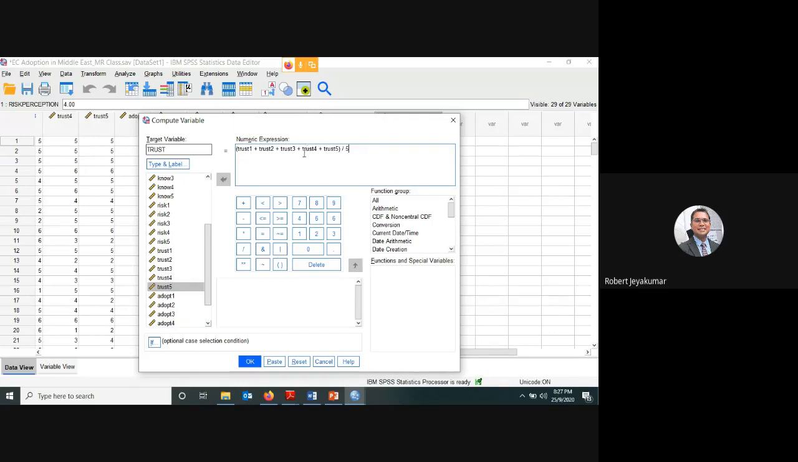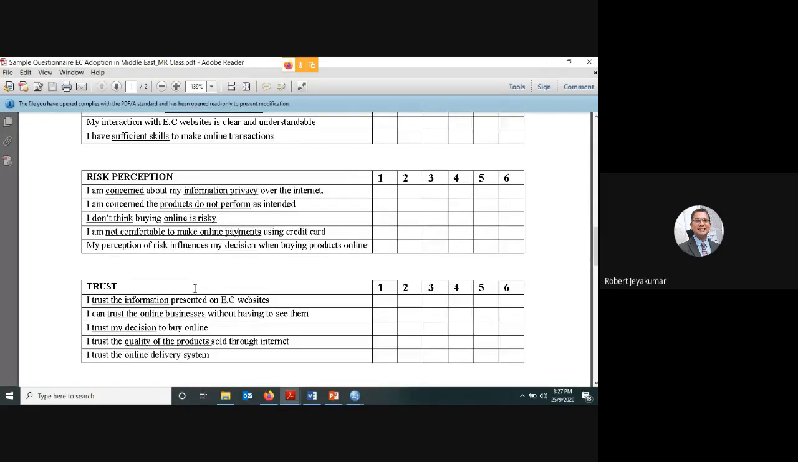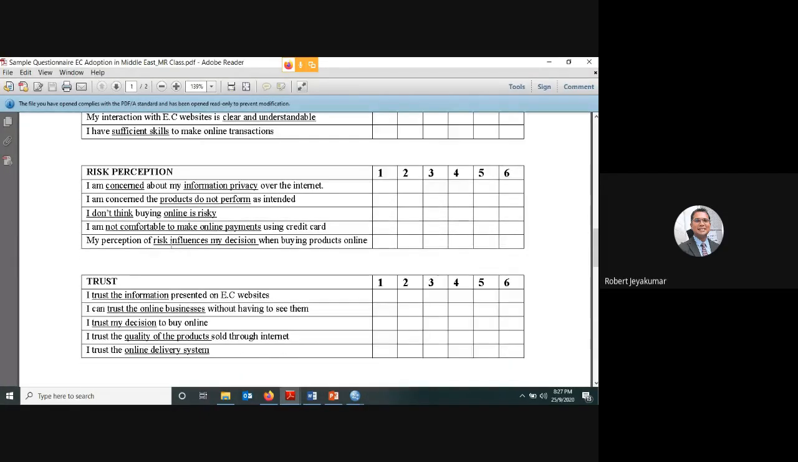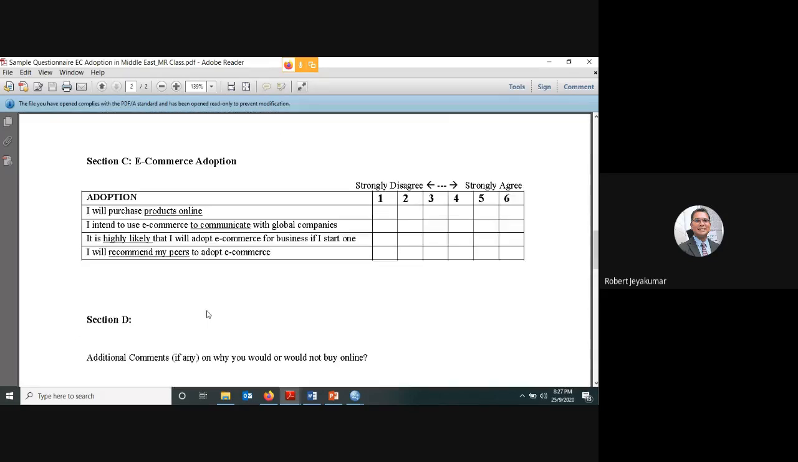Before you do this, please make sure in your questionnaire that all the variables for trust are in the same direction. For example, I trust the information presented. I can trust online business. I trust my decision. I trust the quality. I trust online delivery system. So you can see that they're all in the same direction. That means a person who will answer positively for one will have to answer positively for all. So they are all in the same direction. There is no negative statement here. So you don't have to reverse code.